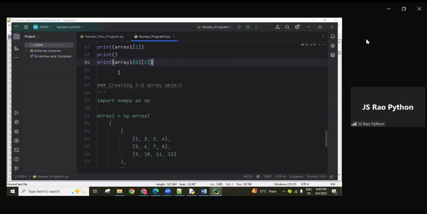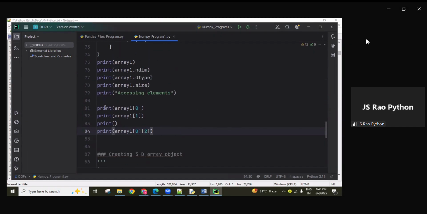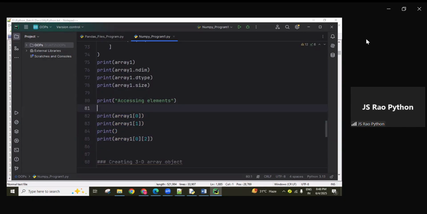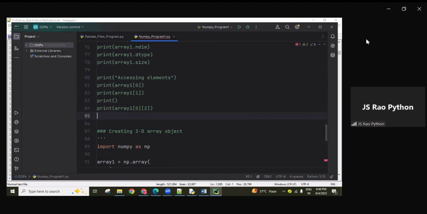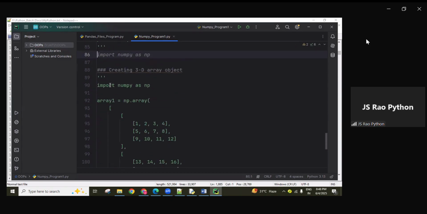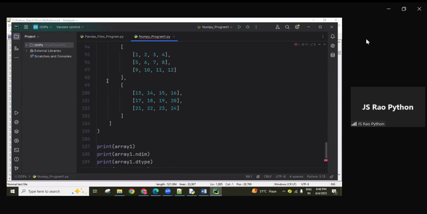Another thing also, guys. So I mean 3D array also. So here these all things are accessing related. I'll comment this one. 3D related, we will access.